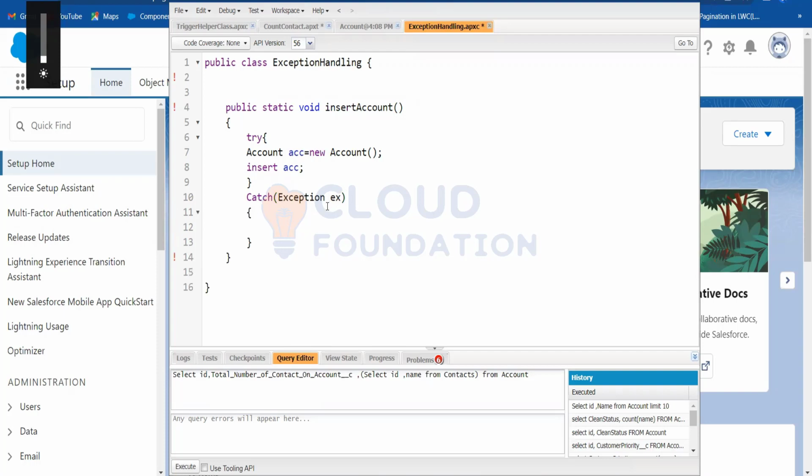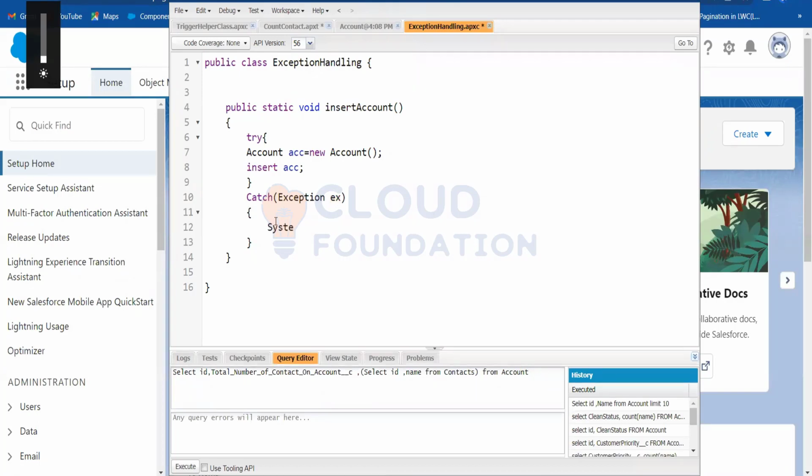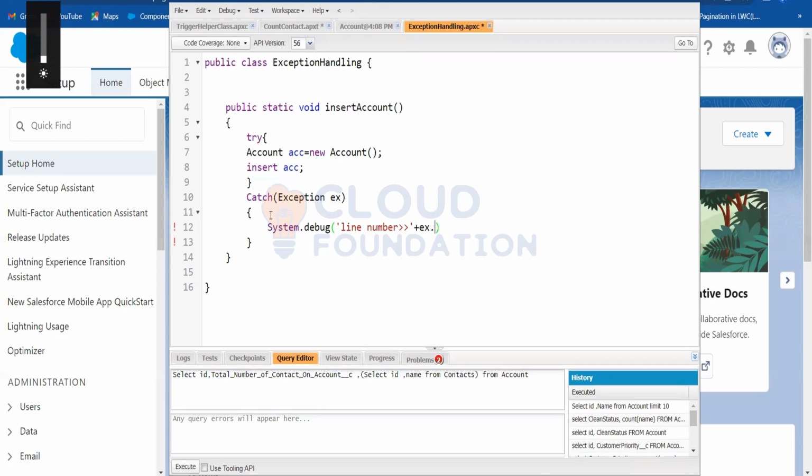I told you that Exception is a standard class, and in this exception class we have methods. If I say system dot debug, and I want to get where this line is breaking, I will write ex dot get line number. So we have a method inside this exception class.